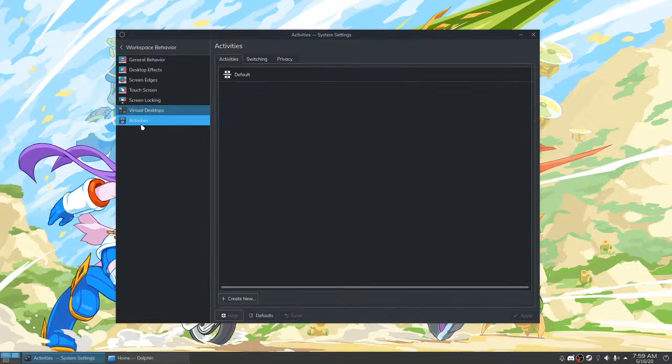Cool. Does anybody here use activities? I have no idea what these are used for. I think that they introduced them in KDE 4, as early as KDE 4. I have never used these, and I don't know what they're used for. Is it like a meta virtual desktop?